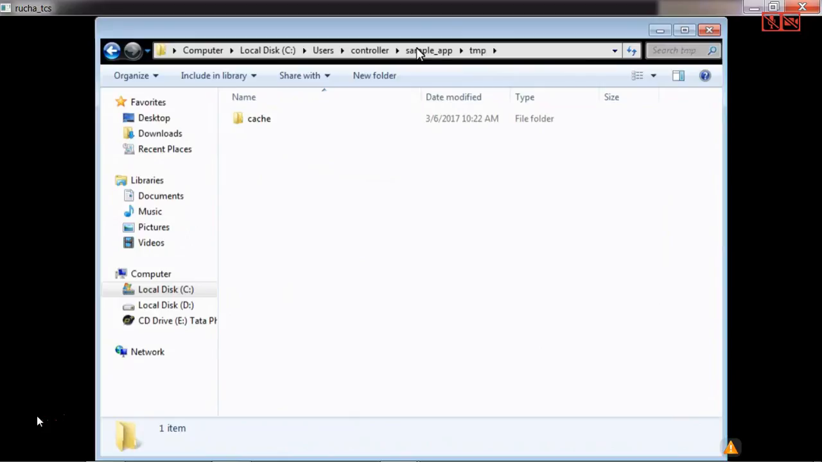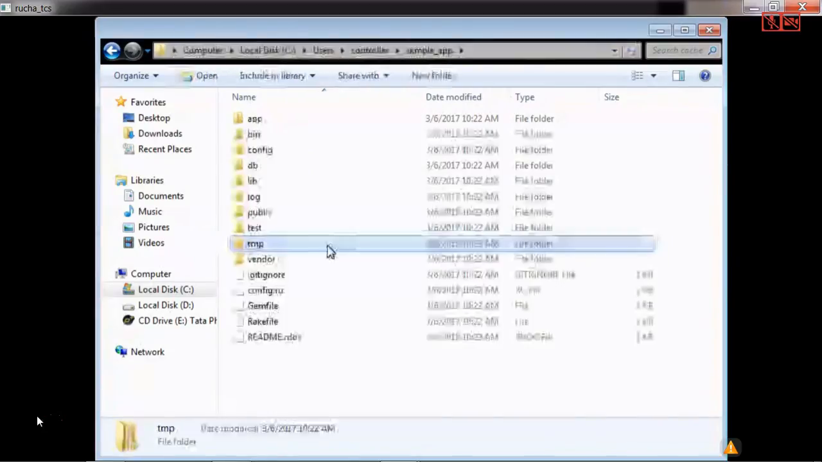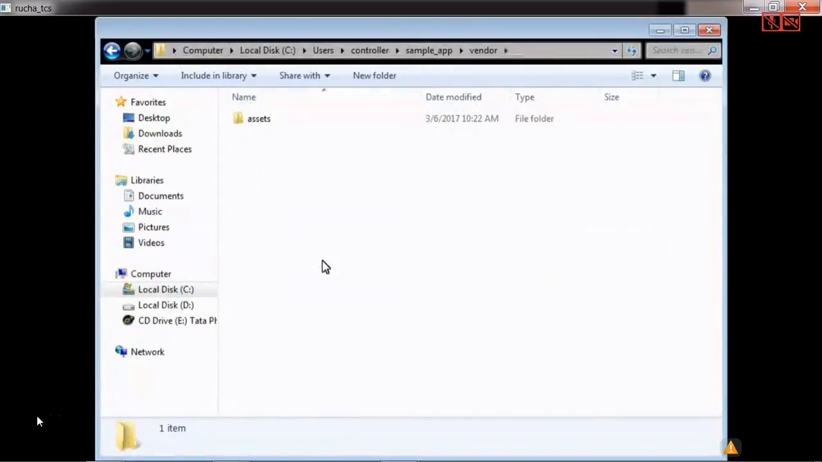Temp. Temp stores all the cached data. Okay, whatever you are caching in your application will be stored in the temp folder. Vendor. Vendor holds all the third party applications. For example, JavaScript is a third party application. So JavaScript related files or JavaScript libraries will be stored inside the vendor folder.